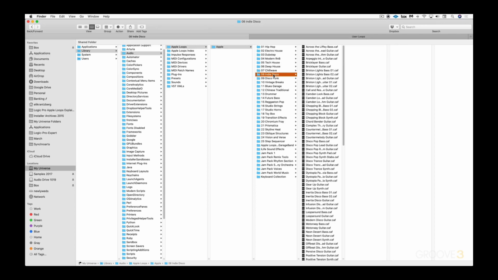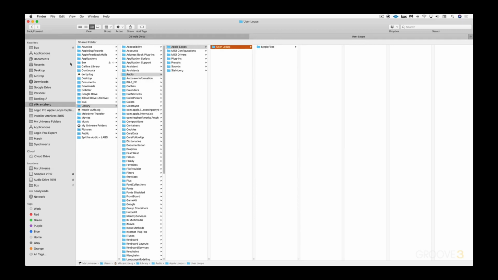Now for your own Apple Loops, user Apple Loops that you might create on your own, which we're going to look at later in the series, they're stored in a different place, in your user folder inside the Library folder. So user, then Library, then the corresponding Audio folder, and then Apple Loops, User Loops, and then you'll have any original Apple Loops that you've created on your own.